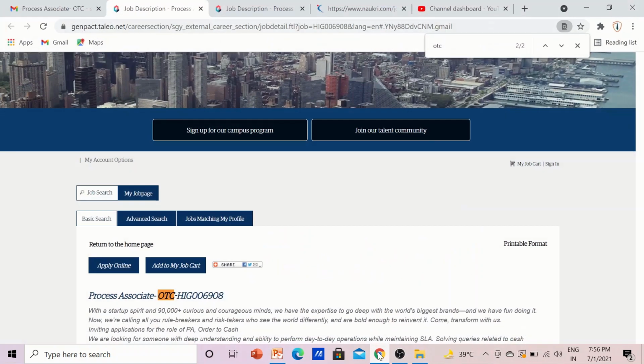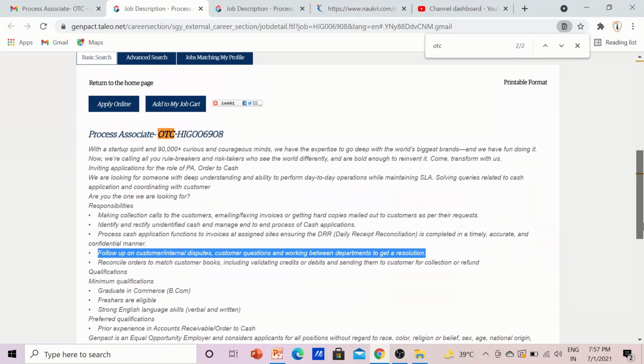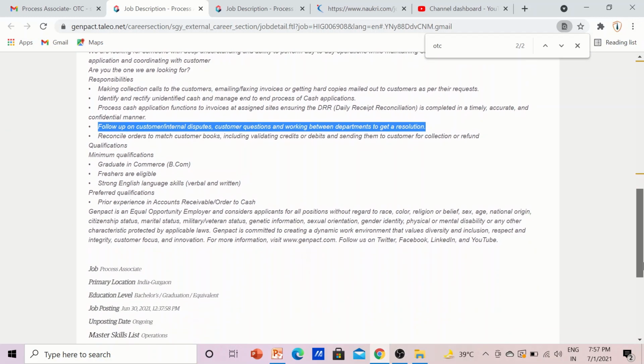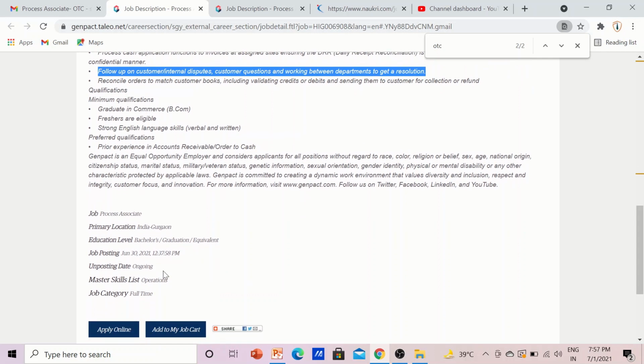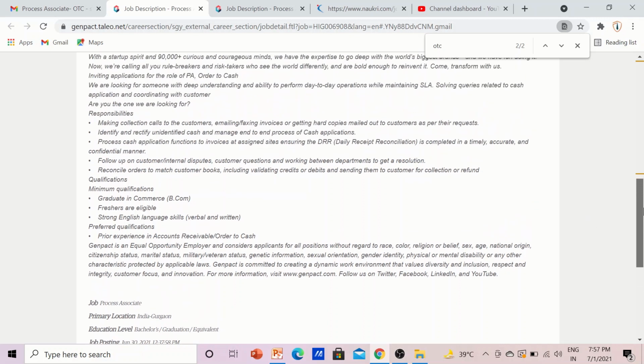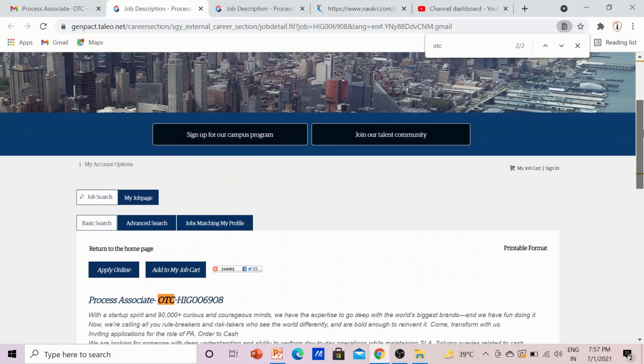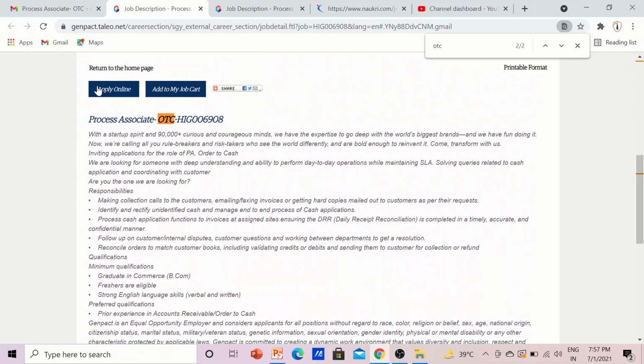Now I'll just show you how you can apply. So this process associate for the collections job which I was talking about is floated on Genpact's website, and it has been floated on 30th June only, so one day back. So now you can apply and have a competitive edge because not many people would have applied by now. You can just go to apply online, and then you will have to create an account on Genpact, and then you will be able to apply for this.